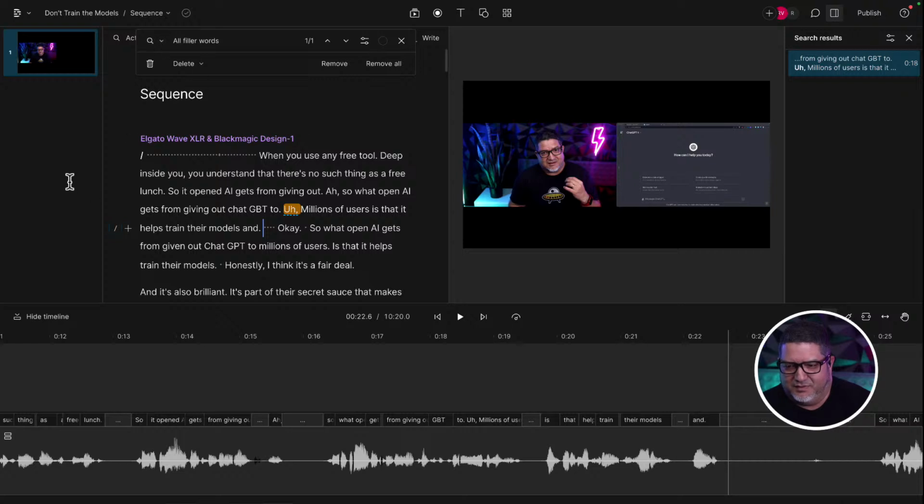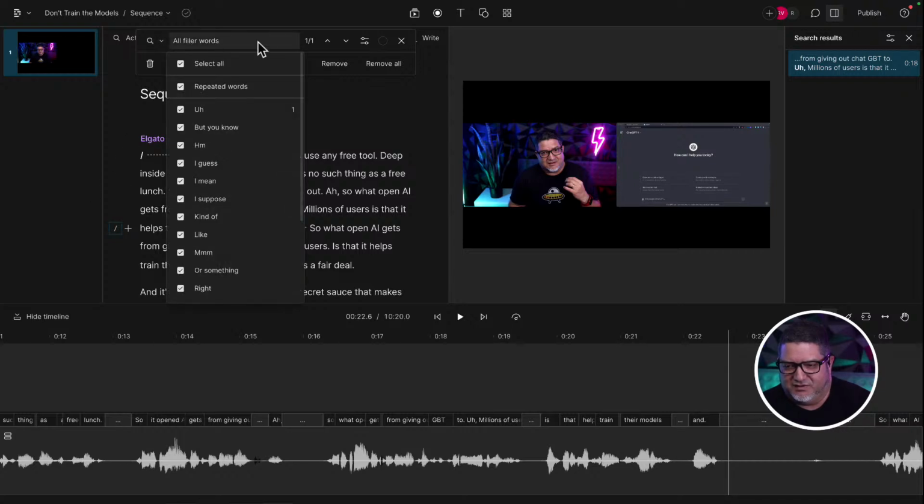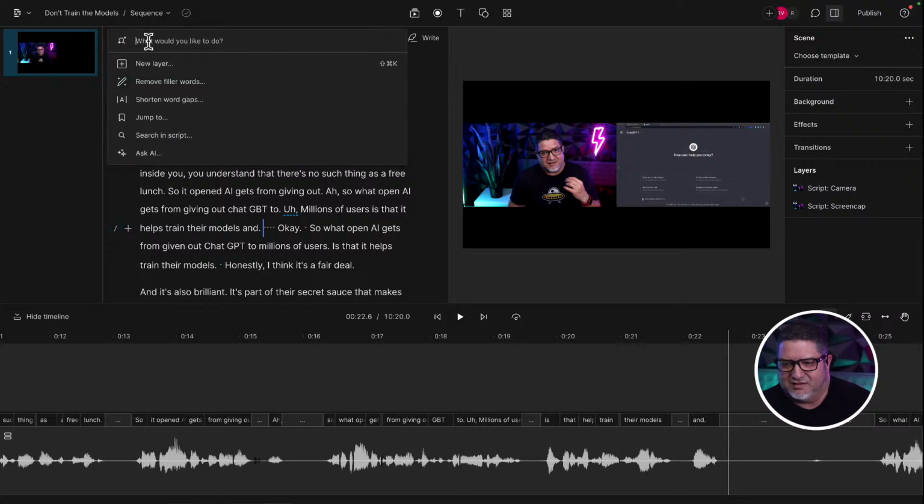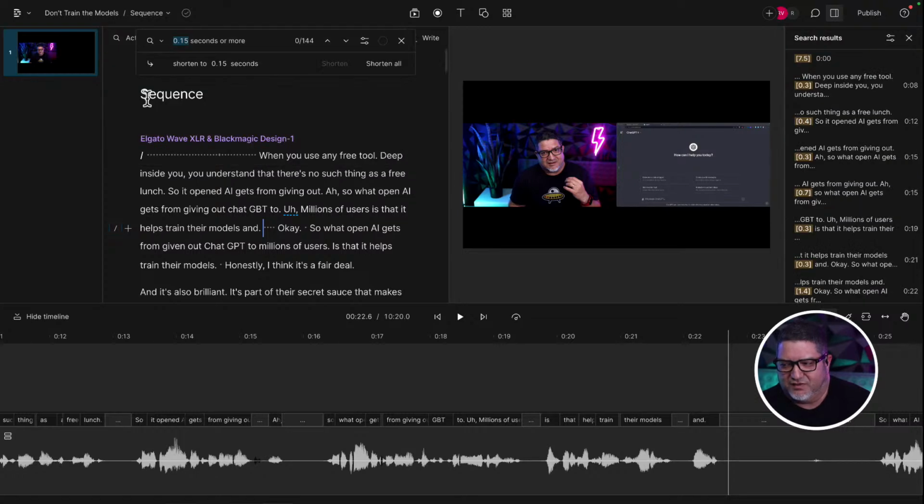So next up, I will come again to this Control K, and we'll close this out and go back to actions and say shorten word gaps. Now I'm pretty aggressive about shortening my word gaps. Normally you can set it to like a second, 3 seconds, to find the big gaps if that's what you want. I tend to look for 0.15 seconds. It's just what works for me. So I like my editing to be super tight.